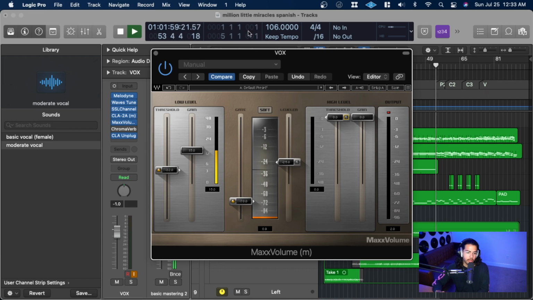The low level section is essentially like the opposite of compression. Instead of squishing down the peaks, it can bring up the low sections. So you can set a certain threshold, and you're going to say anything below this, I want you to gain up. So if you're singing really soft, it can gain that up. If you have a lot of dynamics and there are certain words that you sing very soft, it can gain that up so it can be heard in the mix.